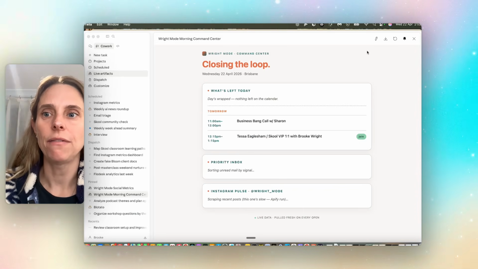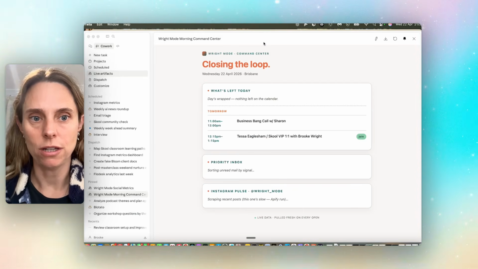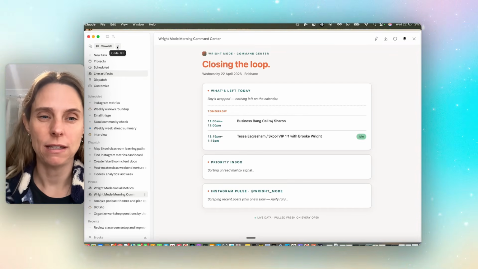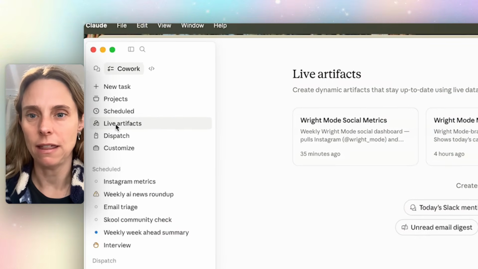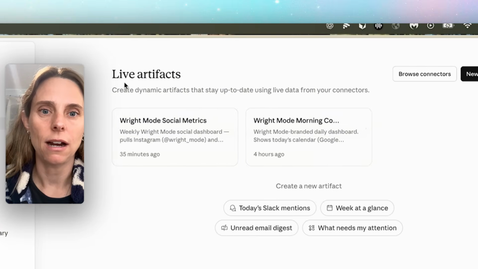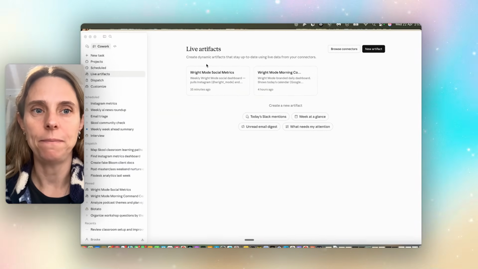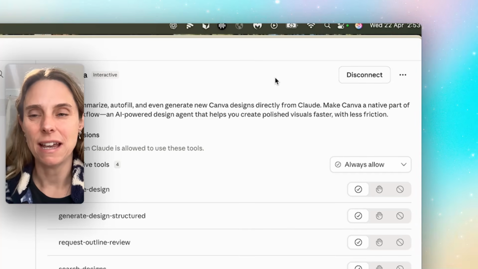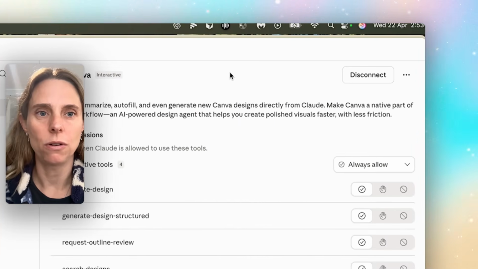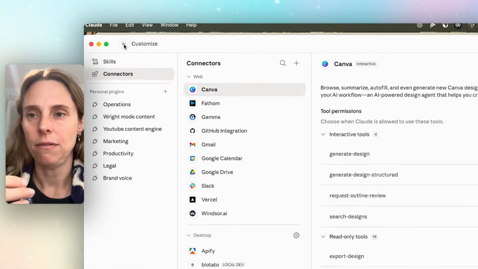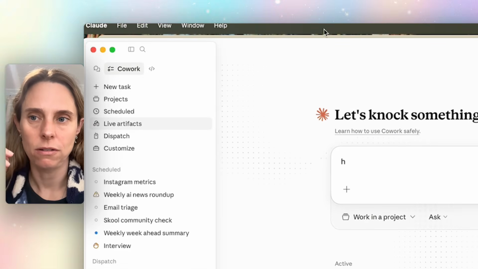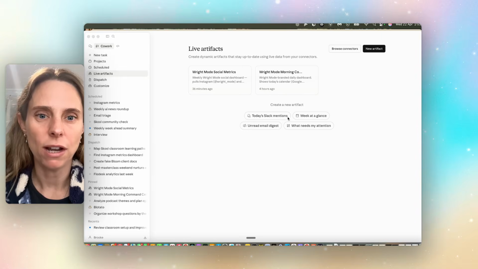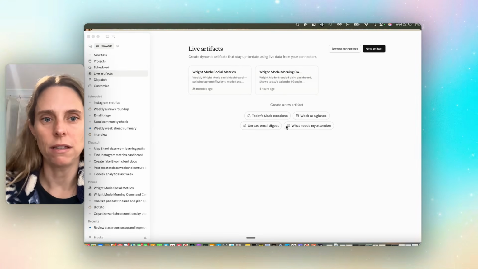Okay, so live artifacts in Cowork just launched. If we jump over here, you need to access this via the desktop app and down the side here. You can see these are a couple that I have set up. You can browse your connectors over here, which is just like setting up connectors in Claude Chat or Cowork. Then if we jump back out and go back into live artifacts, we can create a new artifact here, or it gives you some suggested ones as well.